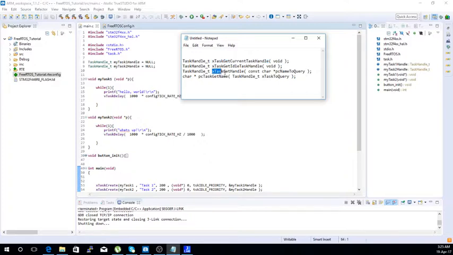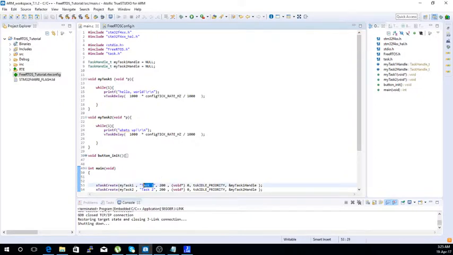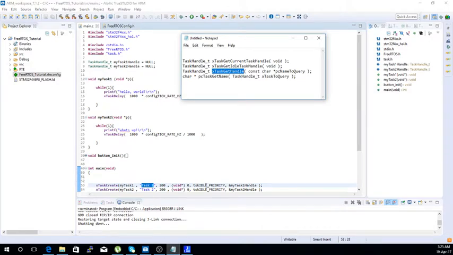Then xTaskGetHandle, this can be like a query, so I can give in the name of the task. Let's say I know the name of a task is called task1, but I want to find the handle for the task, which is going to be my task1 handle. So it will look up on the table and give me the handle for the task. And I can also give in a handle and find out the name of the task.